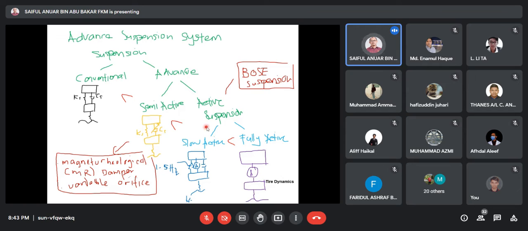Furthermore, typically we have two types of variable damping shock absorber or damper. The first one we call the magnetorheological damper or MR damper, and the next one is called variable orifice. The magnetorheological damper is actually the latest variable damping damper introduced into the market compared to variable orifice. And I think the variable orifice already came out in the 80s, if I'm not mistaken.